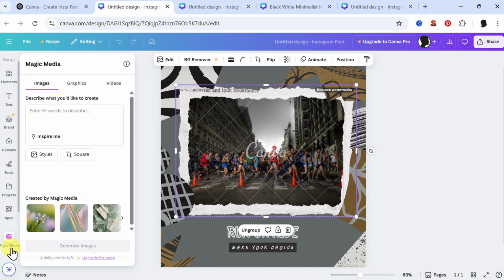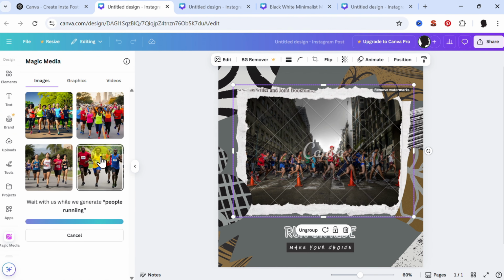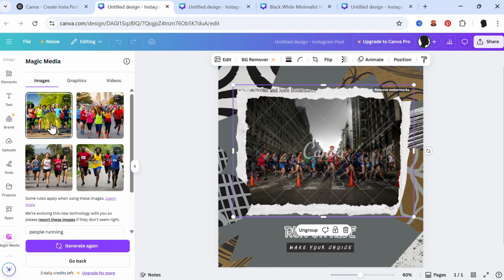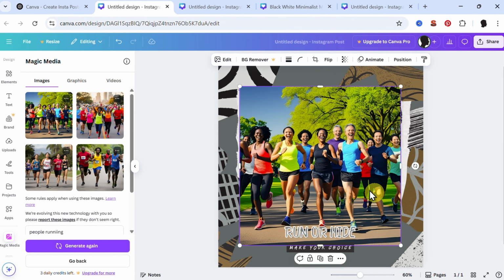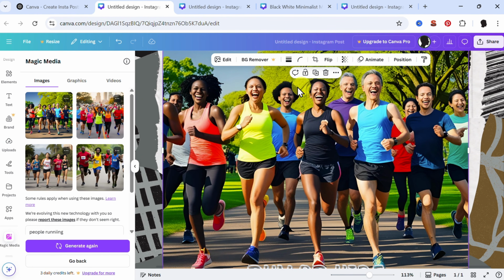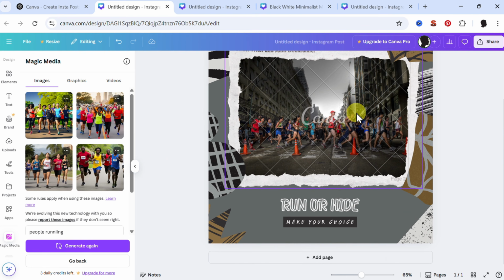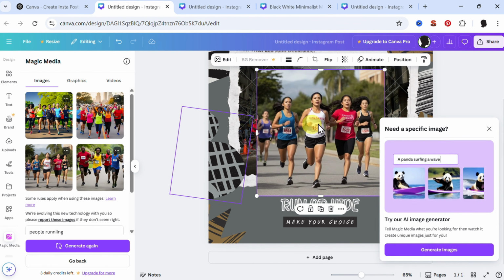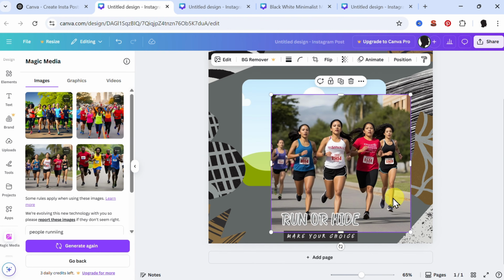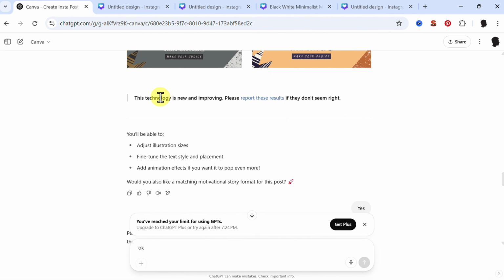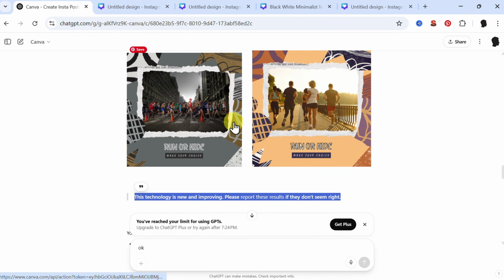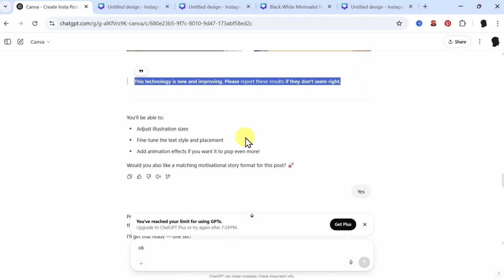Or for example, let's create additional image. People running. So Canva AI image generator created a couple of images of people running. Let's see how they look like. Everybody's very happy. Yes. Smiling in a kind of a weird way, very weird way. Let's see. Those are better. And then you have your own image and your inspirational Instagram post. Very good. Couple of more examples. And it says, of course, this technology is new and improving. Please report these results if they don't seem legit. I don't know what I would get if I report the results, but nonetheless.